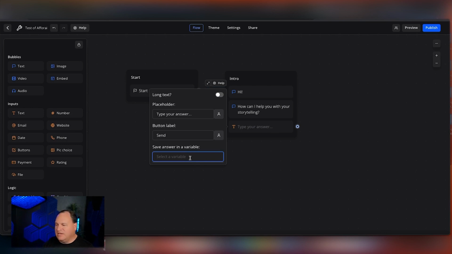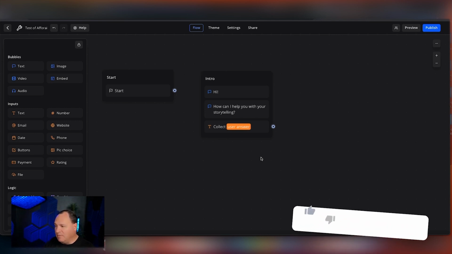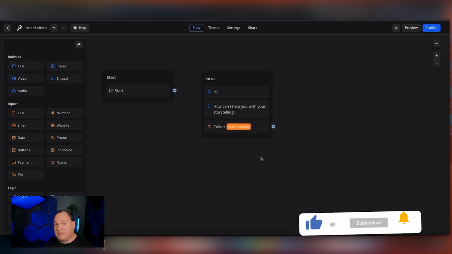By definition, I always use the same variables, and I always use something like user answer. So this is the user answer. I type in the name of that variable, I click create, and we've done the very first part of our chatbot. We've introduced it and we've collected information. So now what we have to do is process that information using the API from Afforai.